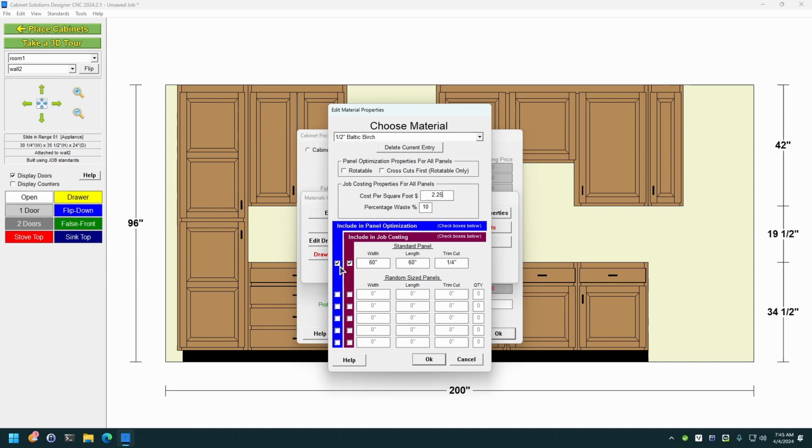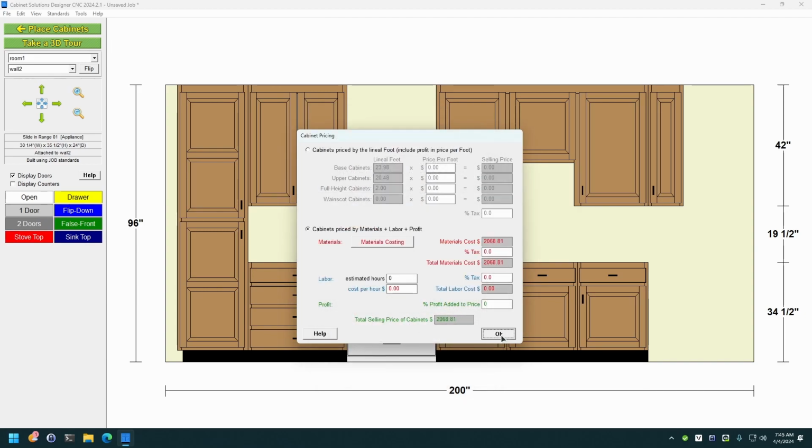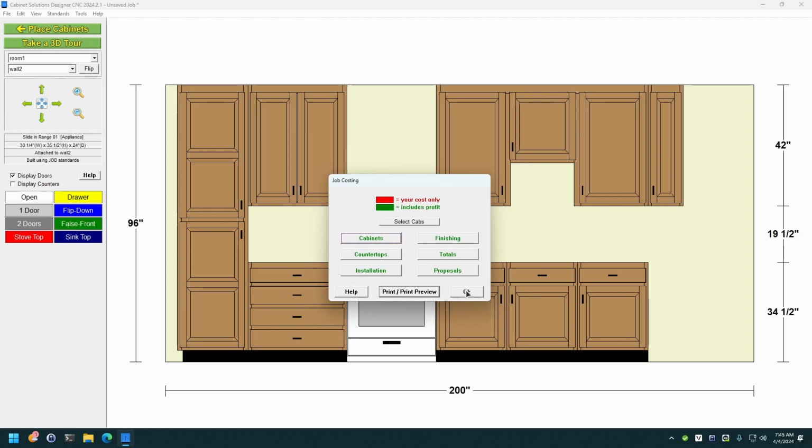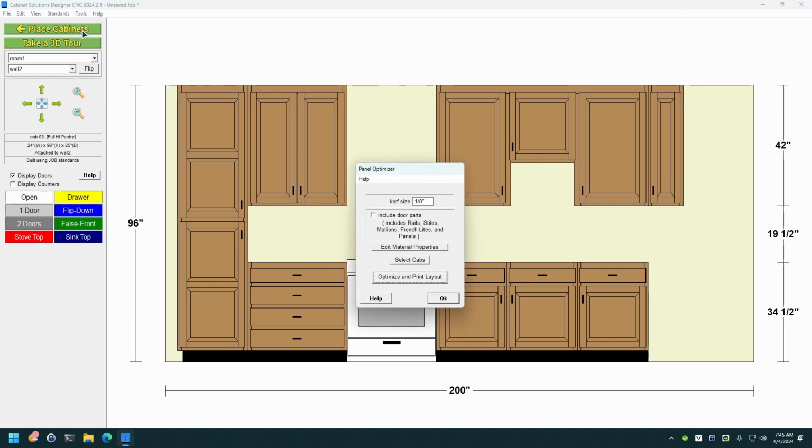So after you set up your information in there for all the items that are in use in the job or any future jobs, go ahead and click on OK. OK again, and OK again. Let's go ahead and get out of the screen here. Let's go to Tools. I'm going to go to my Panel Optimizer.